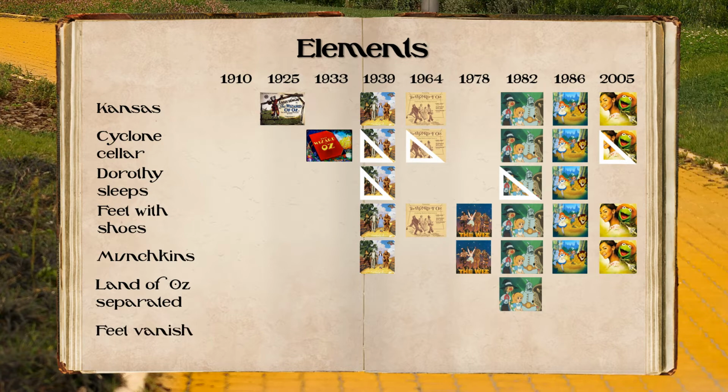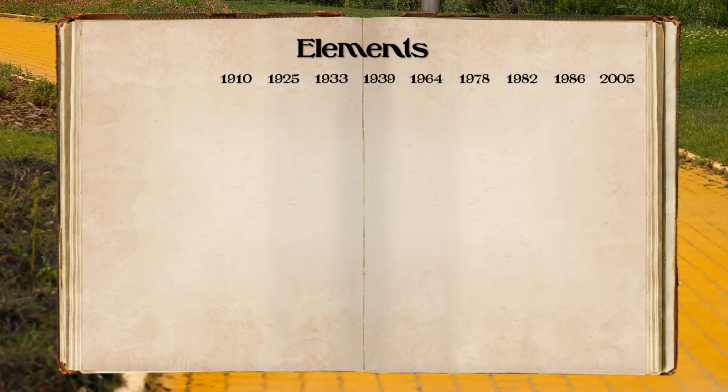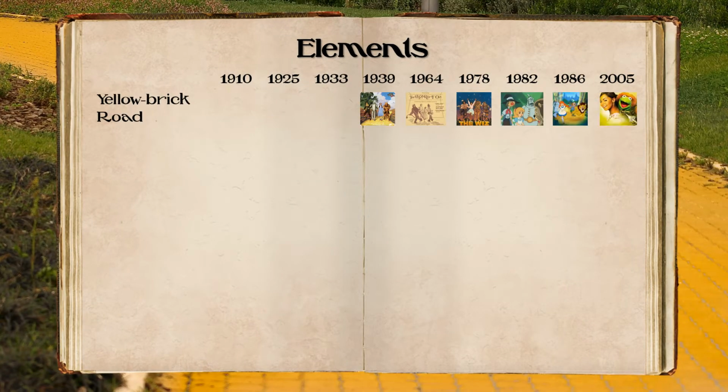The witch's feet disappear, leaving the shoes behind, in 39, 78, 82, 86, and 05, though in 2005 we don't see them disappear, as the Witch of the North just pulls them off and hands them to Dorothy, so partial point there. The Yellow Brick Road shows in all versions from 1939 to 2005.